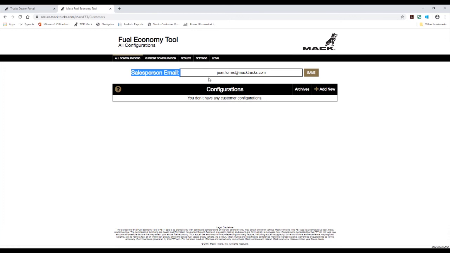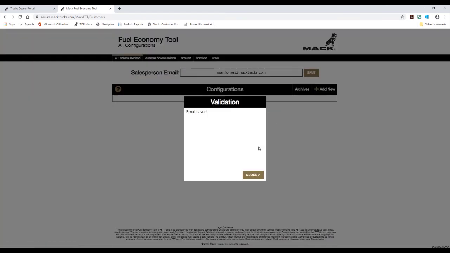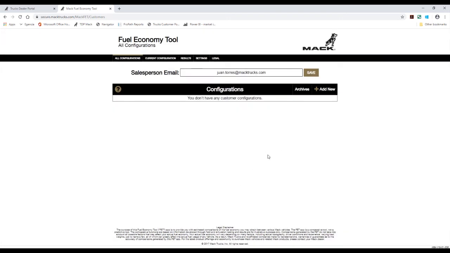There are different options to work it out. You can work it with the customer in front of you, or you can come with the results ready to show him, okay? So this is the first thing. You click save, we'll update it. It will tell you your email has been saved and we're ready to go.